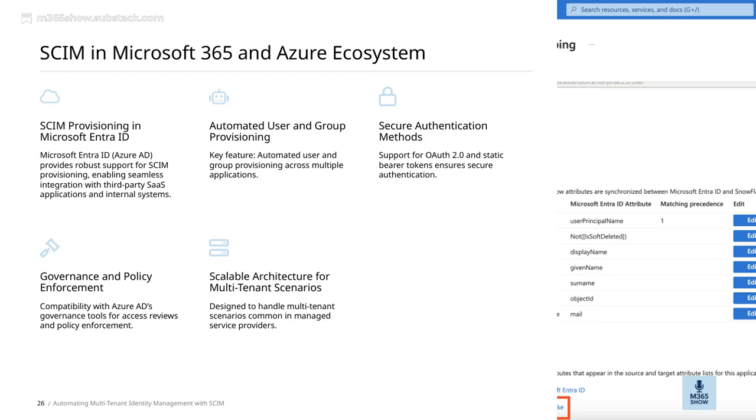Overall, this slide underscores how SCIM helps us automate and secure multi-tenant identity management within the Microsoft ecosystem, aligning with our broader goal of simplifying identity governance at scale.